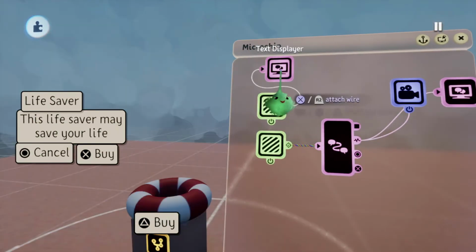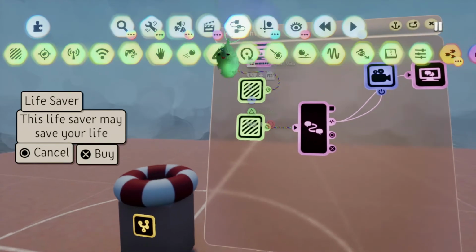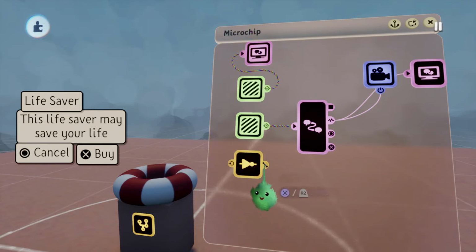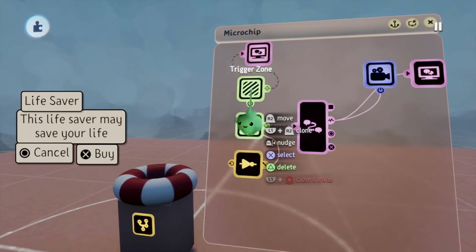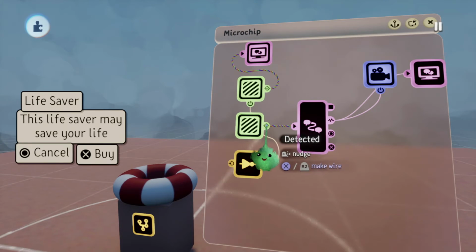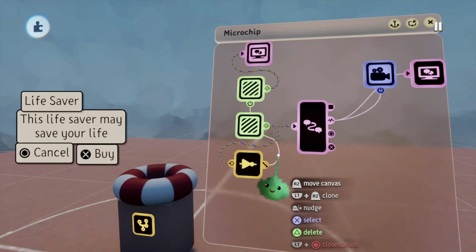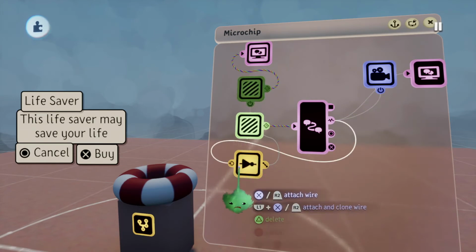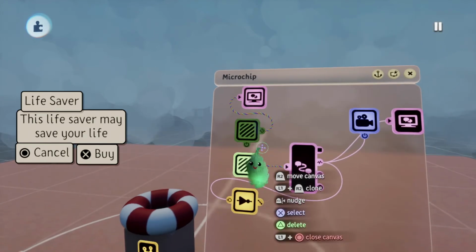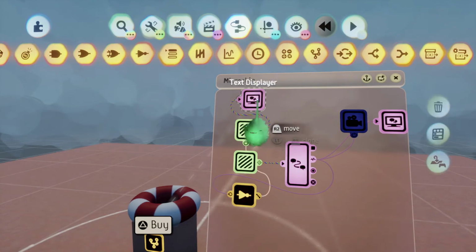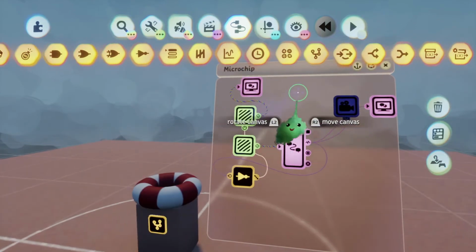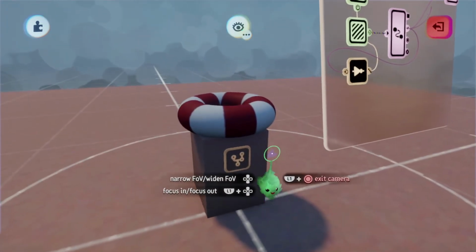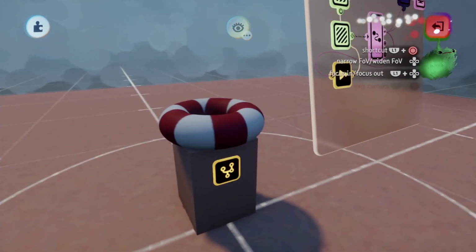Now that that's done, we're going to connect this. Take out a NOT gate, connect it to the power of the friend zone, and take the text active output and put it into the NOT gate. This means that when the text is active, this little label will not appear. Now let's set a camera angle for examining our item.